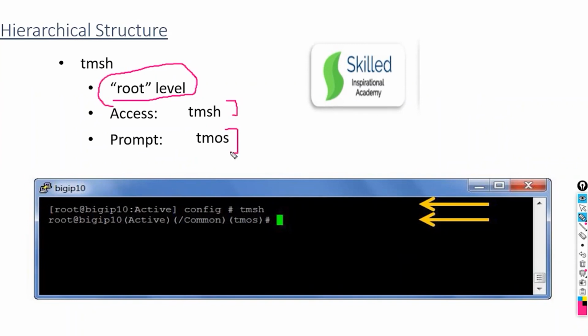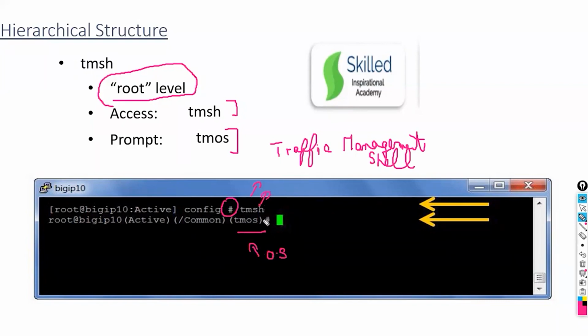Whenever you enter originally into F5, guys, you will see like this. By default, you are into TMSH. This is called your traffic management shell, or you can say it's an advanced shell where you can run advanced commands. And this is your operating system. So you need to understand what things you can run here and what things you can run on TMOS. So that is how your architecture is.